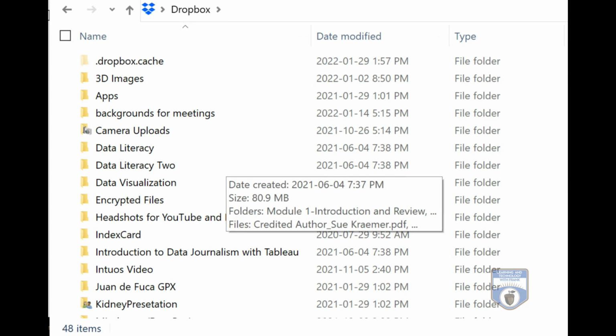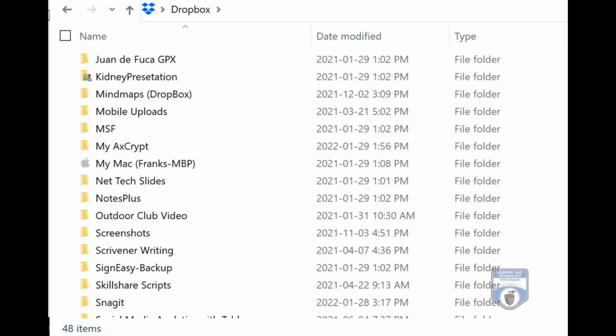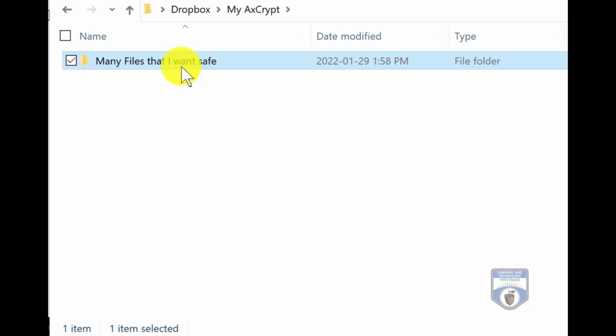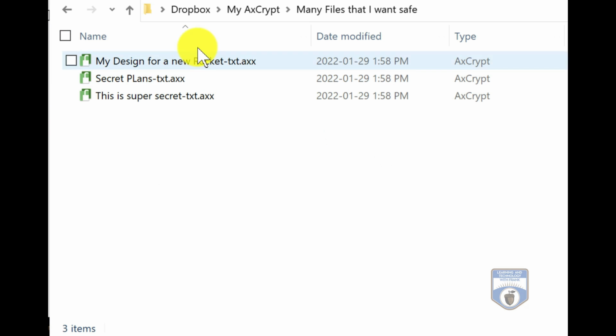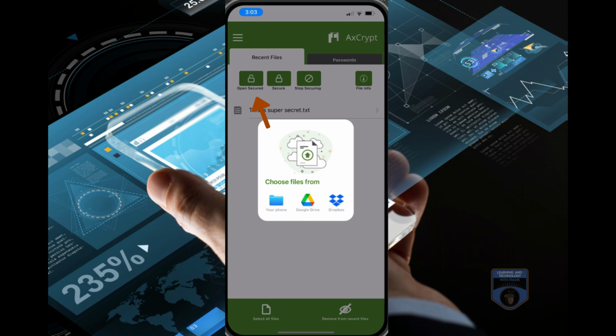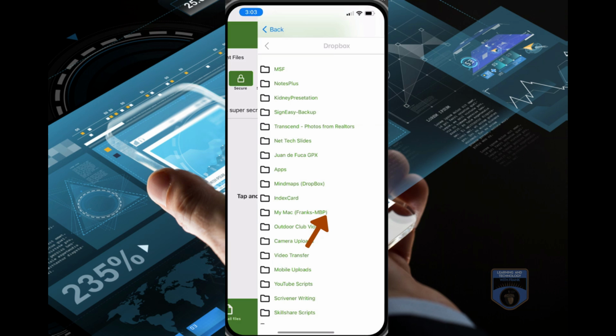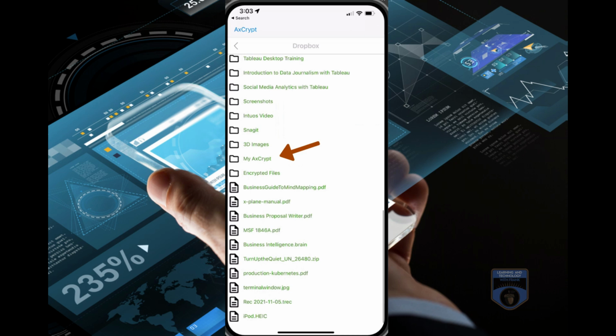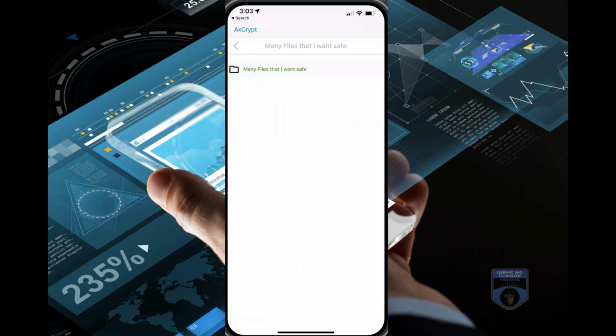So if I go to my Dropbox, again, go down to my AxCrypt file, so there it is, my AxCrypt folder. You can see I went through and I encrypted them all. But what about my phone? What about being mobile? Well, here's my phone, and I've installed AxCrypt from the App Store, and here's my Dropbox. So if I go into my phone and connect up to my Dropbox, go down to my AxCrypt folder here, you'll see that there are the many files that I want to encrypt and secure. There they are, and they're all secure.